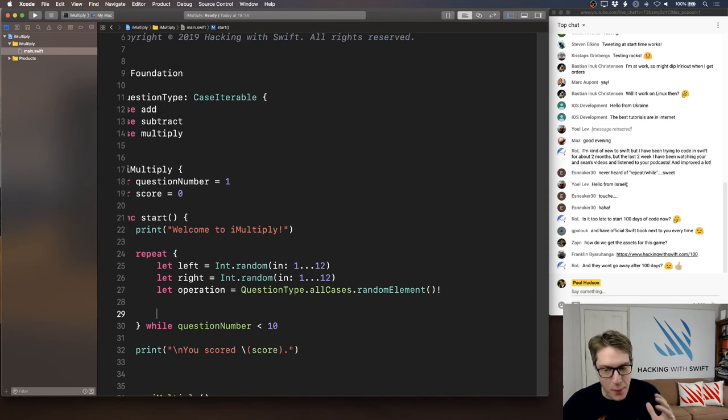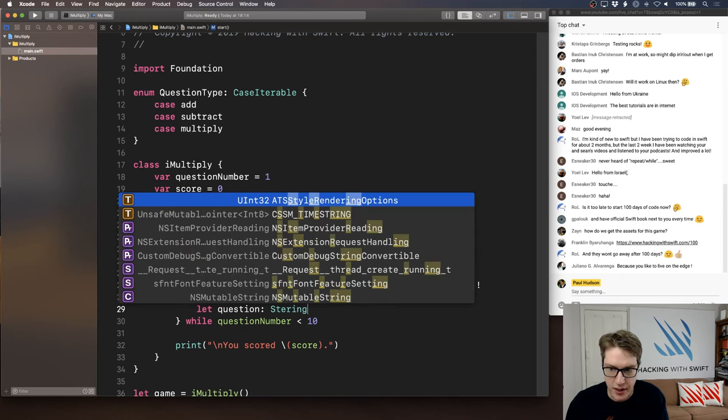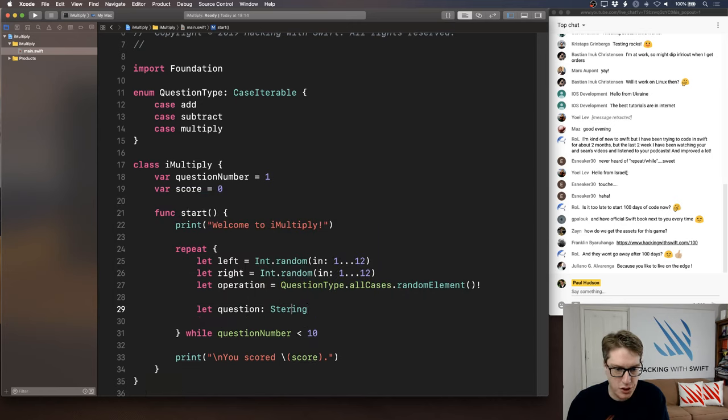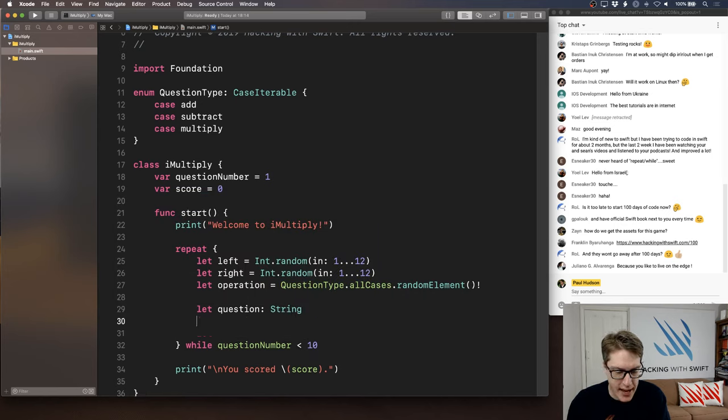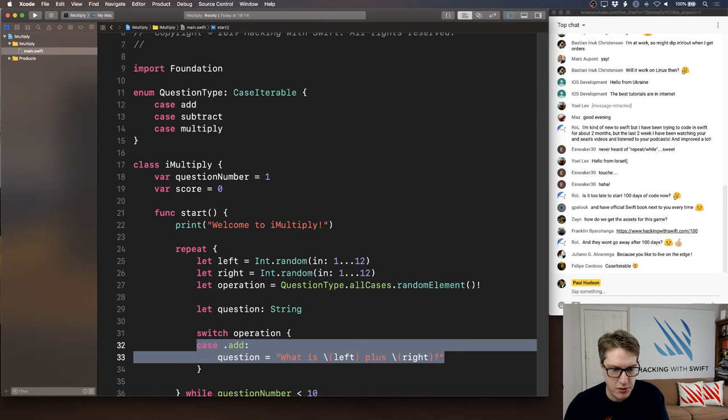So that's our left operand, our right operand, plus the operation in the middle. Now I want to say, what's the actual user-facing question we want them to answer? What's the actual text we want them to look at? So we're going to say, let question be a String, and we'll say switch operation, case is add. Question equals, what is, string interpolation, left plus, string interpolation, right. That is our question right there.